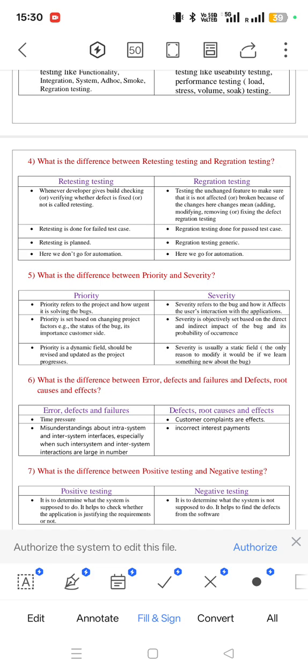Second, retesting is done for failed test cases or bug fixes, whereas regression testing is done for passed test cases. Whenever there are new changes in the build, like adding, deleting or removing code, then we validate the impact on existing functionality. So regression testing is done for passed test cases.